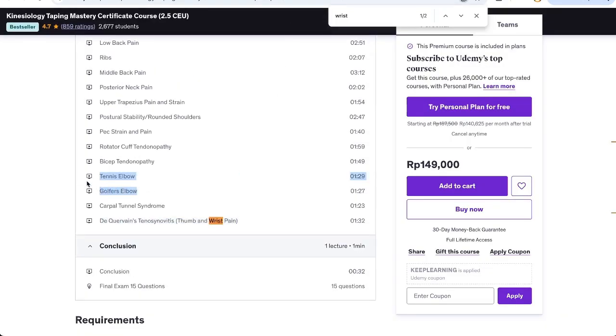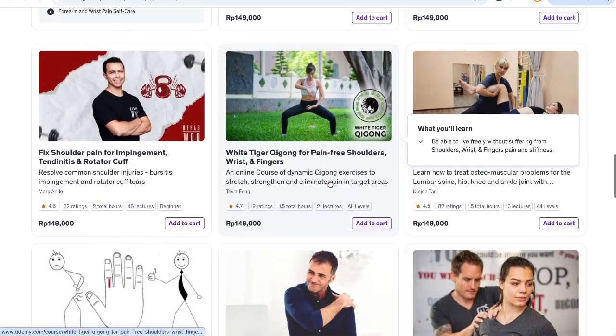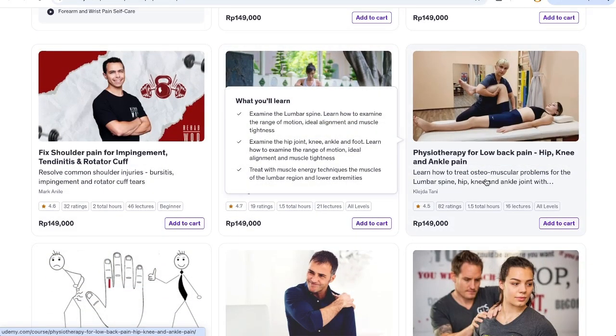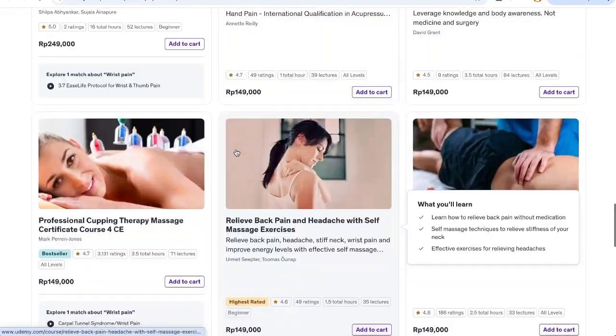Maybe there's other things involved with like elbows that lead to wrist pain or pec strain and pain. I know that the word wasn't wrist pain, but adding wrist here, pec strain and wrist pain. How do the pecs deal with the wrist? Do you overcompensate with the wrist if you have a pec strain? That kind of thing. Again, looking at the highest ratings, physiotherapy, kinesiology, a lot of good information.